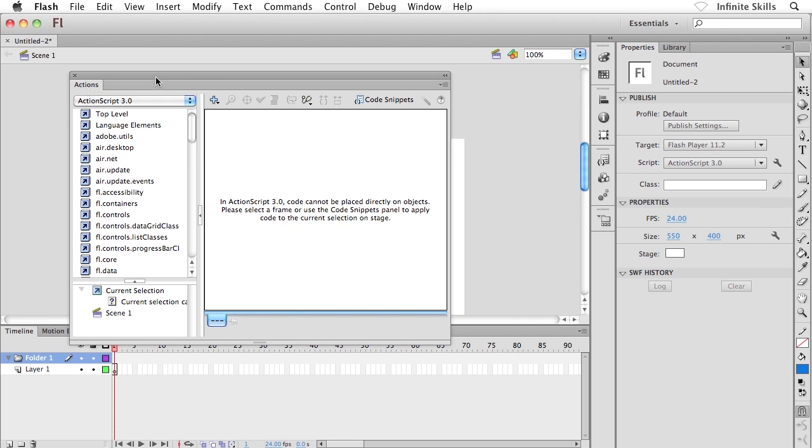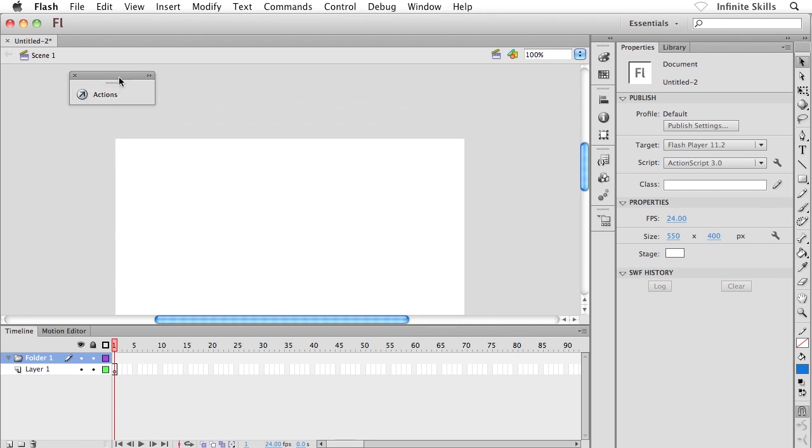Or what I could do is I could double-click on this dark gray bar across the top, and what that does is that actually collapses down the panel to just an icon here.